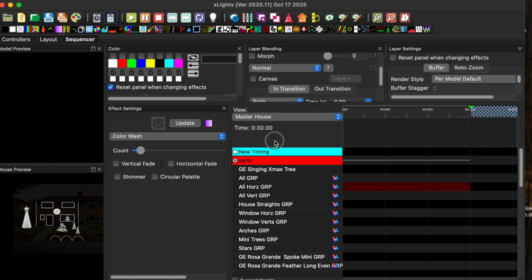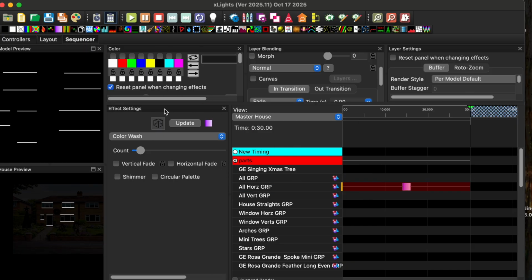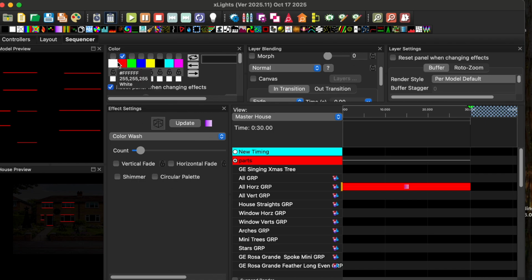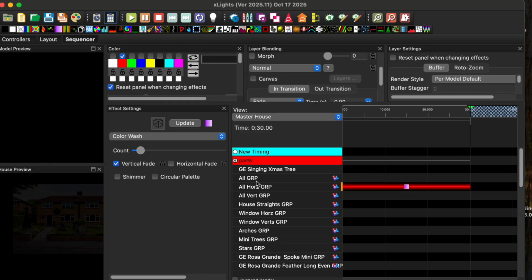I would like a colour wash on my window frames. Should I have a colour wash? White, that's a bit basic. We'll go for red. And we can do a vertical fade. No, let's go for horizontal fade. Oh, that looks better, doesn't it? Shimmer. Should we make it shimmer? No.